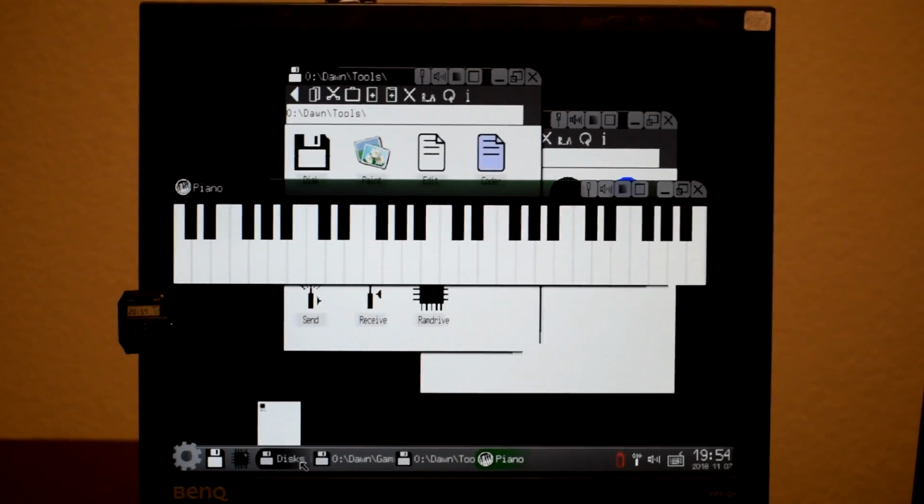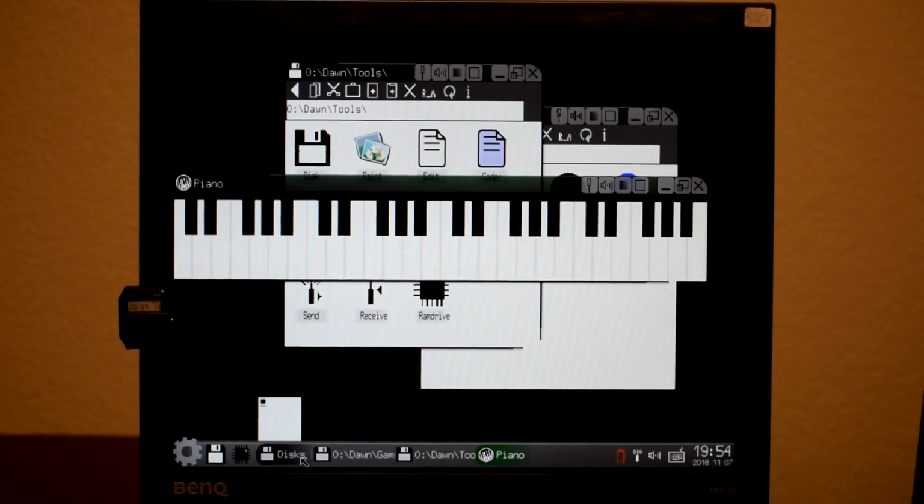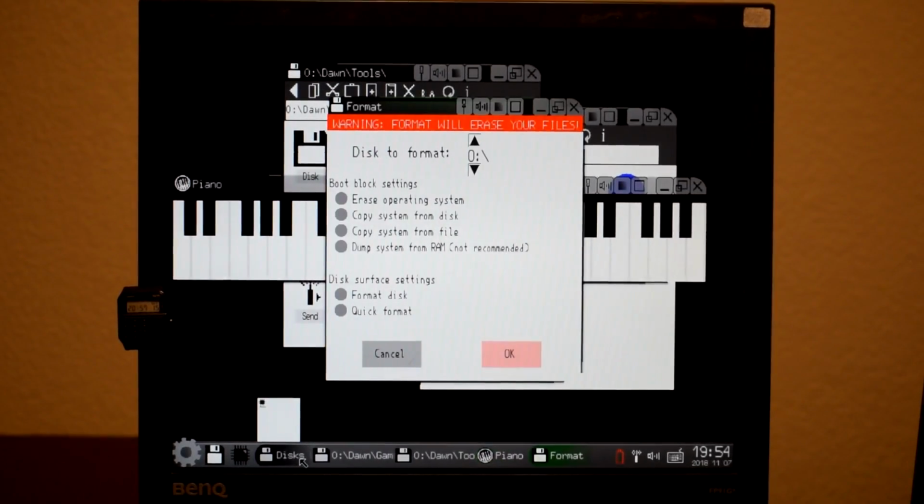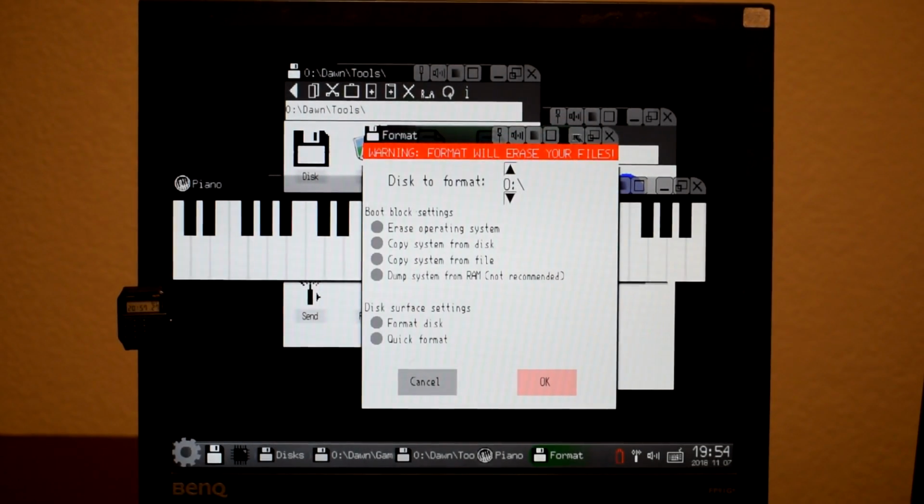Oh, okay. I didn't really want that right now, but okay. Wait, format will erase your files. Wait, I didn't ask for this. No, we don't want to format anything. That's bad. Okay, let's minimize this.